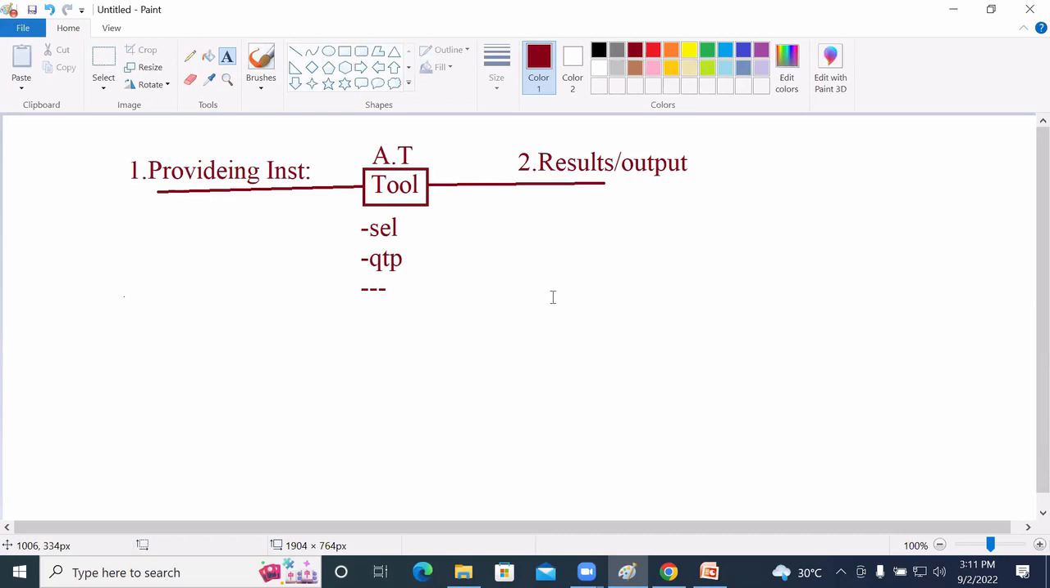What is the first point? Providing instructions. What is the second point? Generating the results. Now you started providing the instruction. You guys are sitting in front of the system and giving the instruction saying, Selenium open application, Selenium open application. Will Selenium open the application? You're giving instruction, right? Will Selenium open the application?